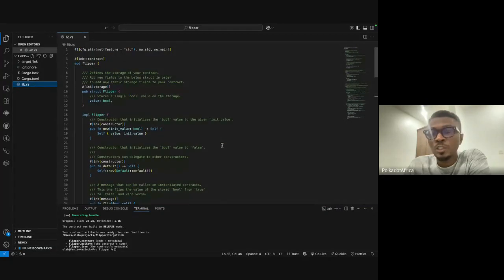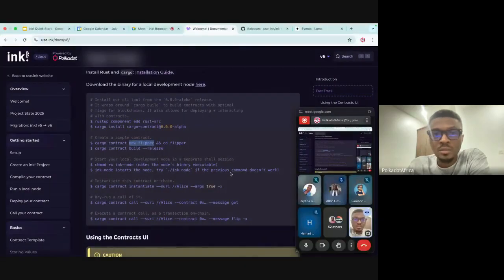Say, for example, you are building a smart contract that doesn't follow this pattern at all. Maybe it doesn't have anything in common with Flipper, so you don't want to start from a template. You don't have to do that. Does that make sense? After installing this, you can just create a new folder yourself, add your cargo.toml, fill it, add your lib.rs, fill it, and then build it. Does that answer your question?